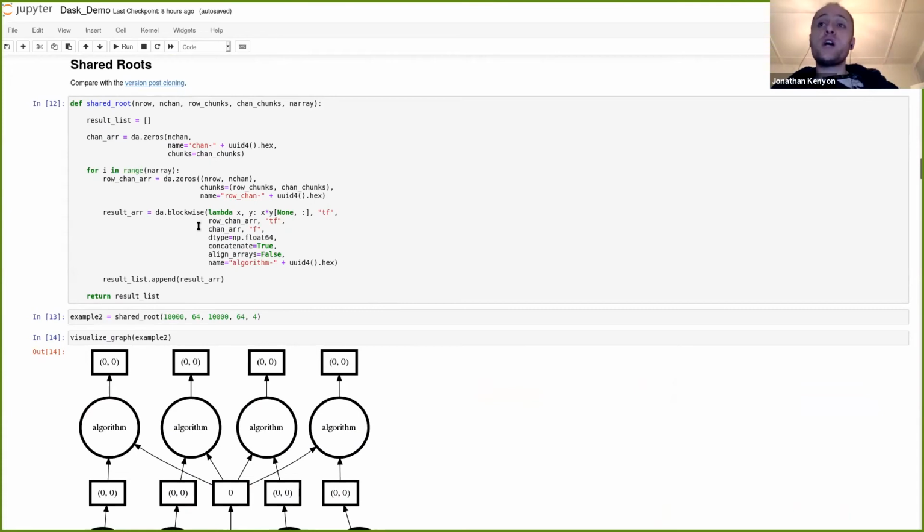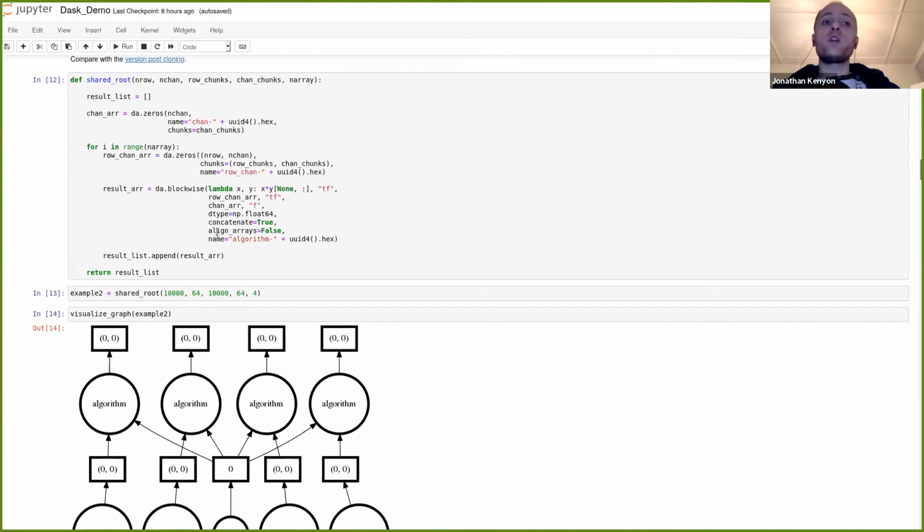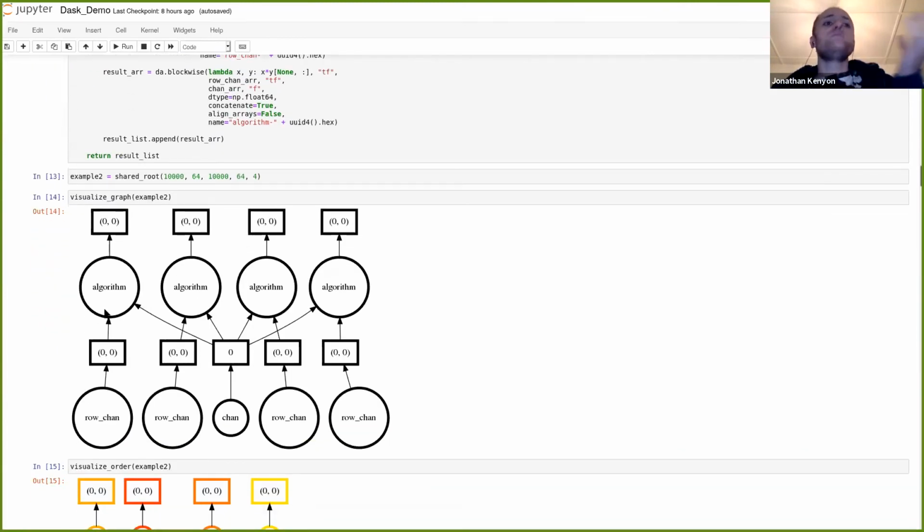Here, the example's a little contrived because I want to show you something later. So what I'm doing is I'm creating 4 Dask arrays, and all of those arrays are used inside this blockwise operation with a channel array that there's just one of. So if we look at the visualized graph, we can see that we've got these 4 arrays. I've labeled them row chan here, just to be consistent with the data we use in astronomy. And then we have one array that only has a channel dimension, and it gets broadcast essentially into all these algorithm tasks.